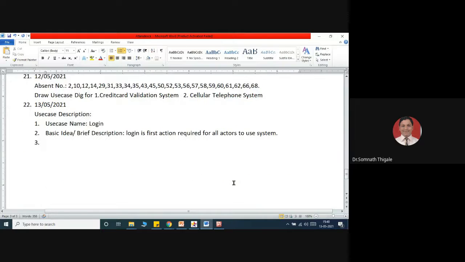Then the third point we can add is precondition. Now to perform the login, what will be the precondition? They must have user ID and password. And when will they get user ID and password? When they sign up for the system. After sign up only they will get user ID and password. That is what we can say include. So registering for the particular system is an important point here.